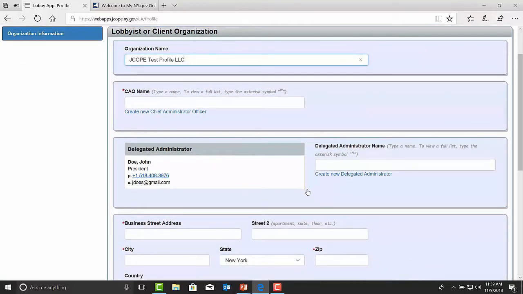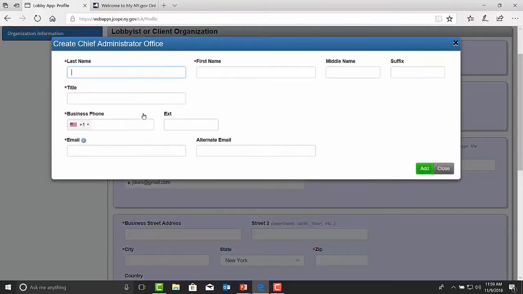I am now going to go through each field to be completed or updated in the organization profile. Please keep in mind that the Chief Administrative Officer and Delegated Administrator can be the same person. The first field is the CAO name. If no user profile was created for the Chief Administrative Officer, you would select Create New Chief Administrator Officer. You would input this person's individual name and contact information in this section, then select Add. This would in turn create an orphan profile, which we had talked about in one of the previous videos.